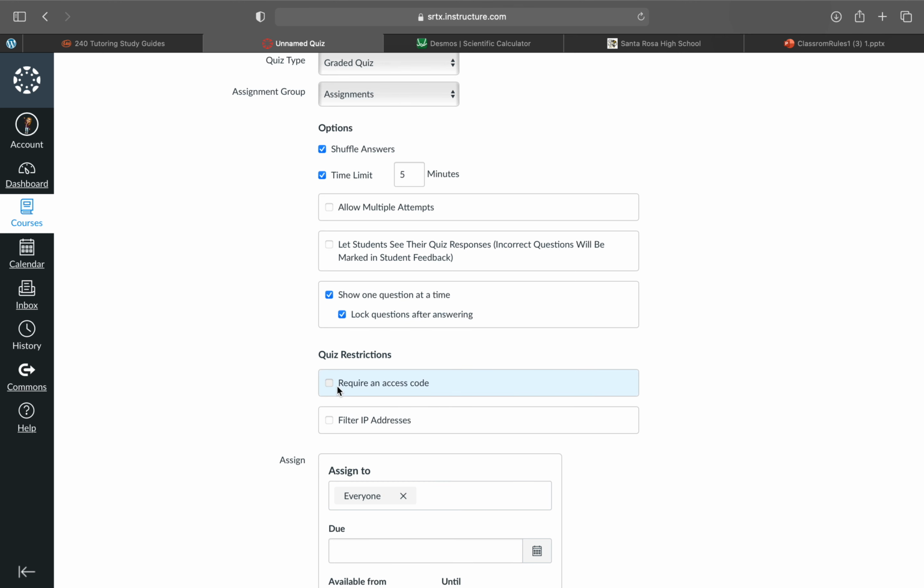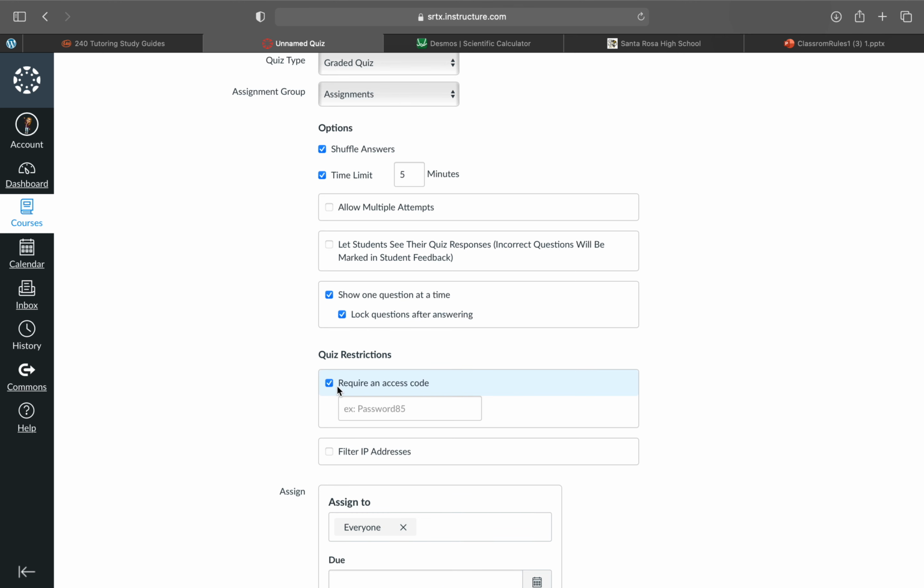So you can require an access code. I would do this especially when I knew that some people wouldn't show up to class, but they would end up taking it at home. They can't take it unless they have the code. And for me, at least, the code will be different for each class or whatever.